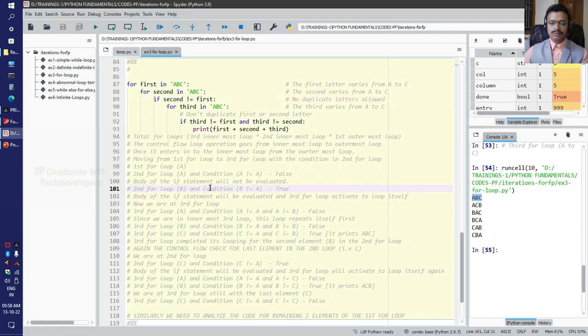Second is not equal to first. The second element means the second item in the second for loop is nothing but b now, and the first element selected in the first for loop is nothing but a. So b is not equal to a, the condition becomes true, and the body of the if statement will be evaluated, and the third for loop activates. Once this condition becomes true, the third for loop will be evaluated, because this is the body of this if statement. The third for loop is the body of the if statement, which is inside the second for loop.